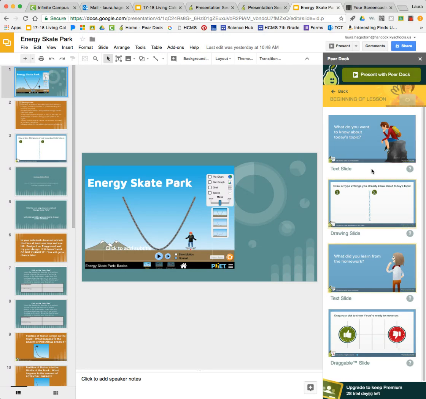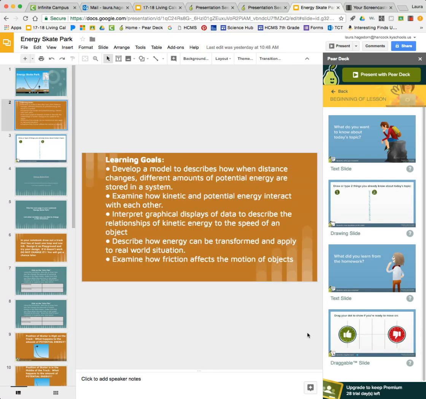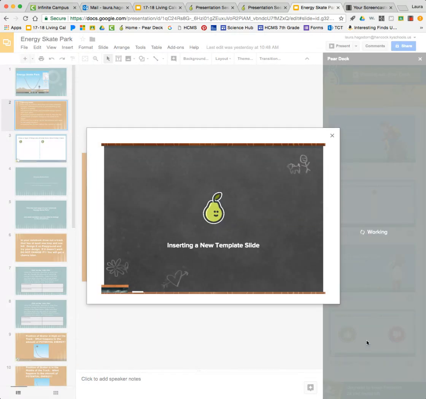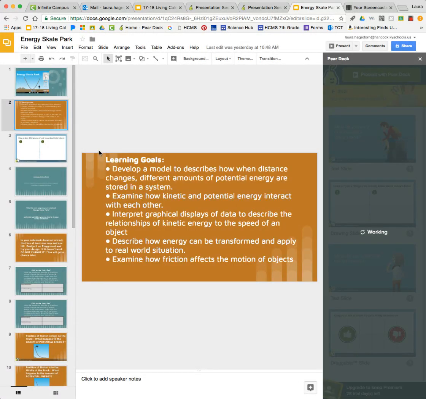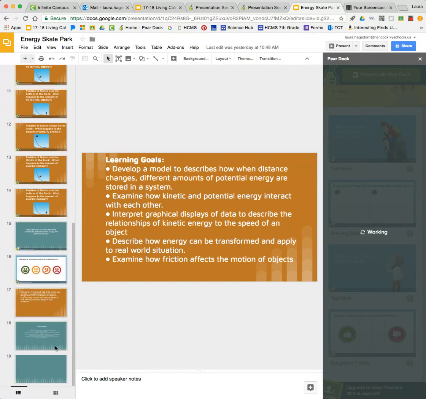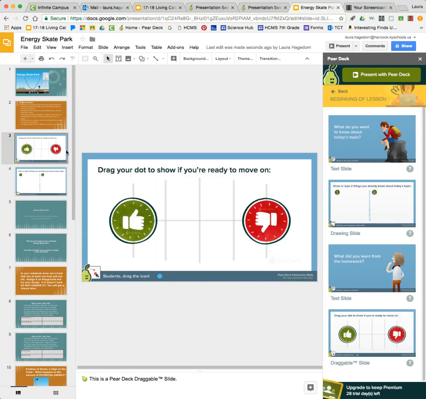Okay, here are your different types of presentations that you can just put in here. So you can drag these over in here. So if you want them to do a certain task and you want to know who's ready, you're going to insert this new template slide. Where did mine go? Okay, here it is. Drag your dot to show if you're ready to move on. So this is just a quick thing.